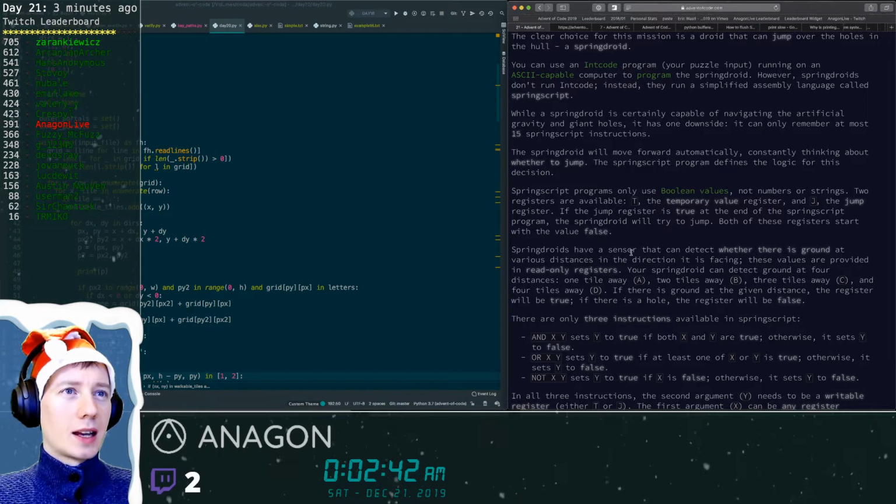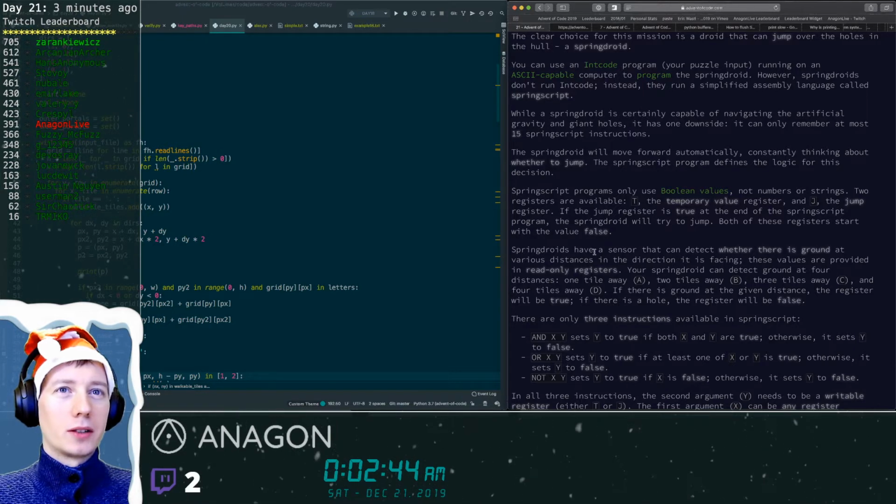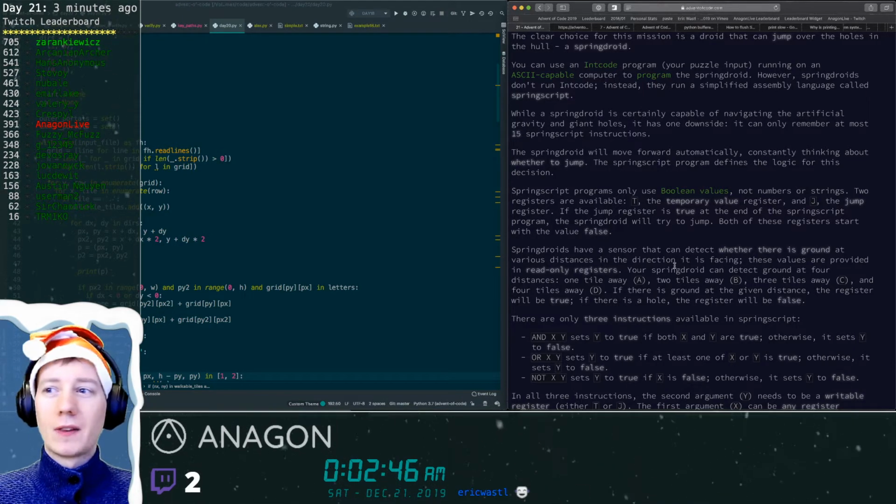Springdroids have a sensor that can detect whether there is ground at various distances in the direction it is facing.